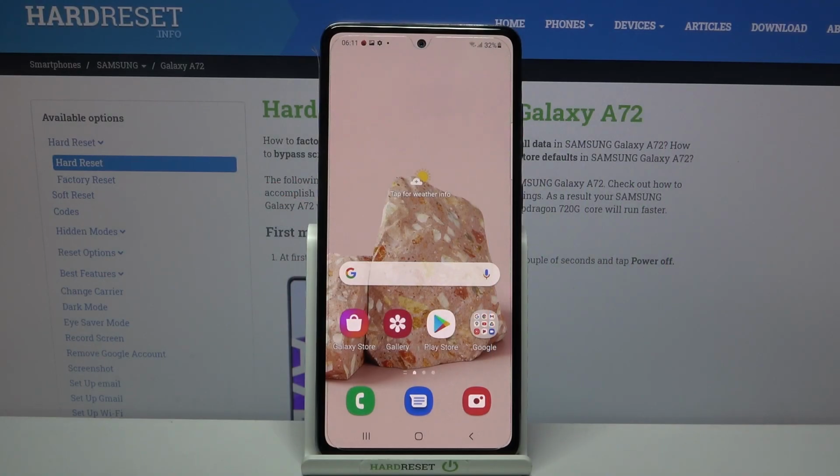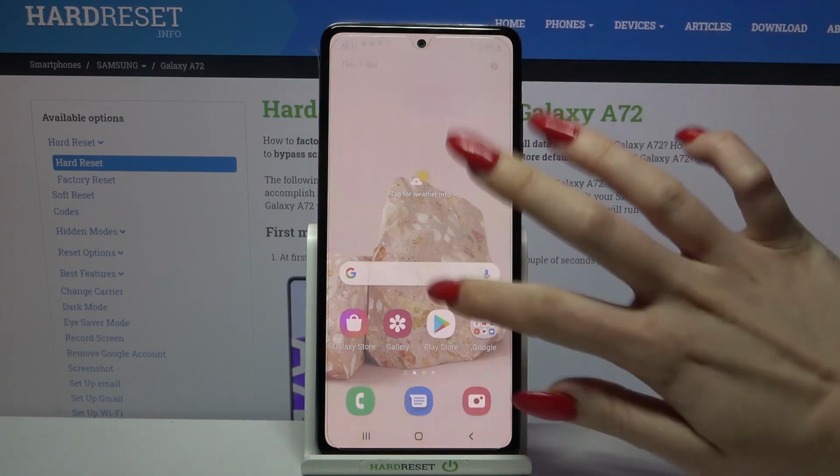Hi, in front of me is Samsung Galaxy A72 and today I would like to show you how you can change notification bar icons on this device. First of all, open Tab menu.